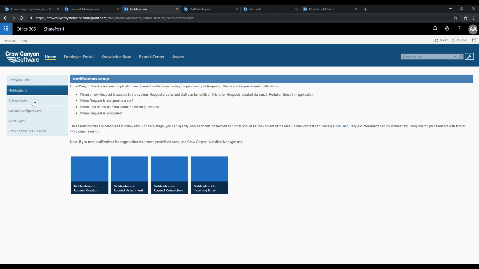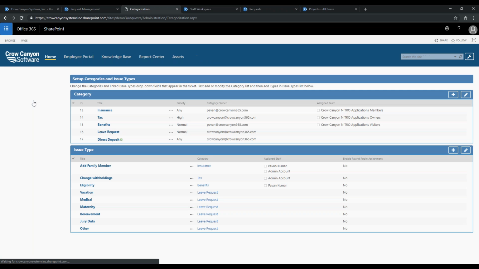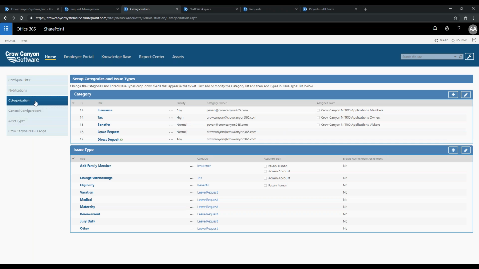In addition, while we're here, I'll just point out the fact that you can also manage the categorization. So each of the requests that comes in can be categorized by category and/or issue type. And you can control and manage what those categories and issue types are from within this application administration area. There's also a Nitro Apps, Nitro Studio piece of it, which Scott mentioned at the beginning of the call. If we have time, I'll get into some of those features at the end, where I show you that forms designer and some of those other things that we have.